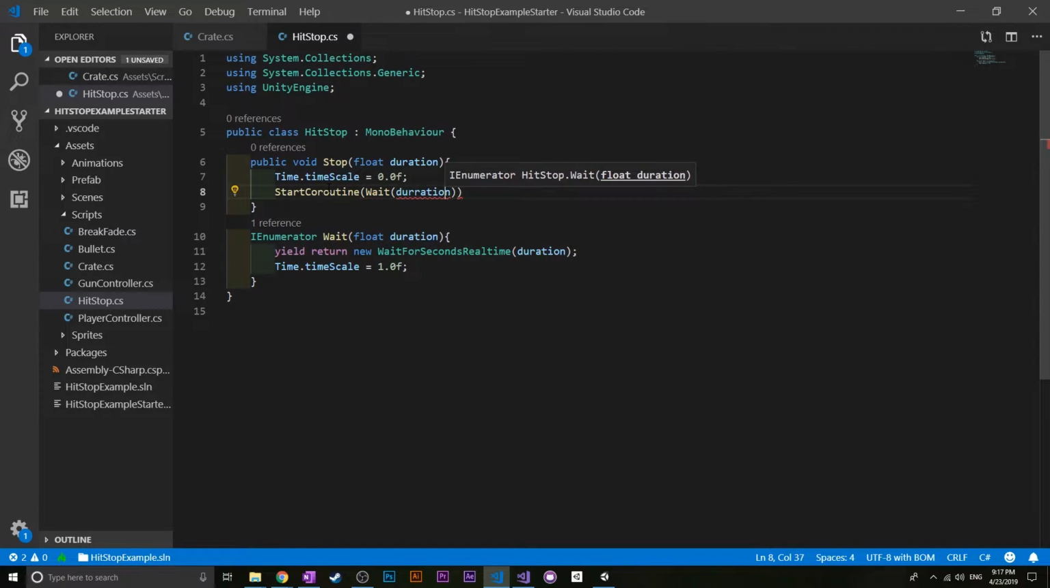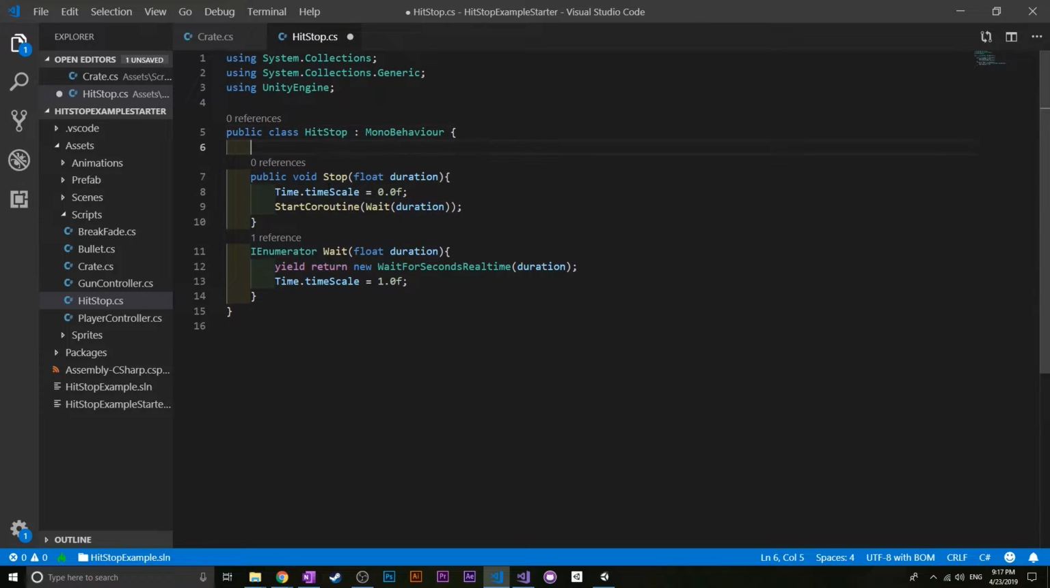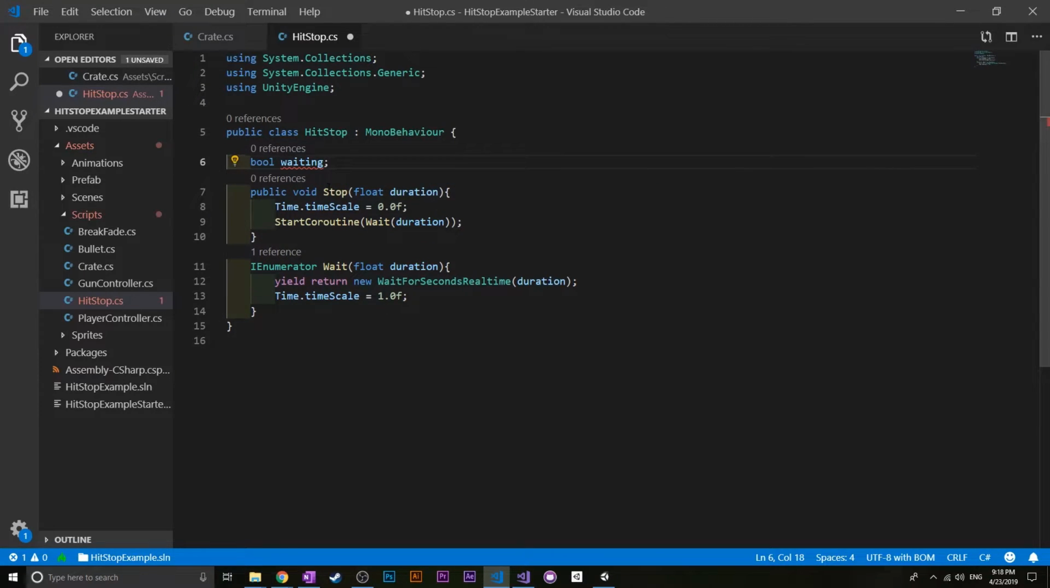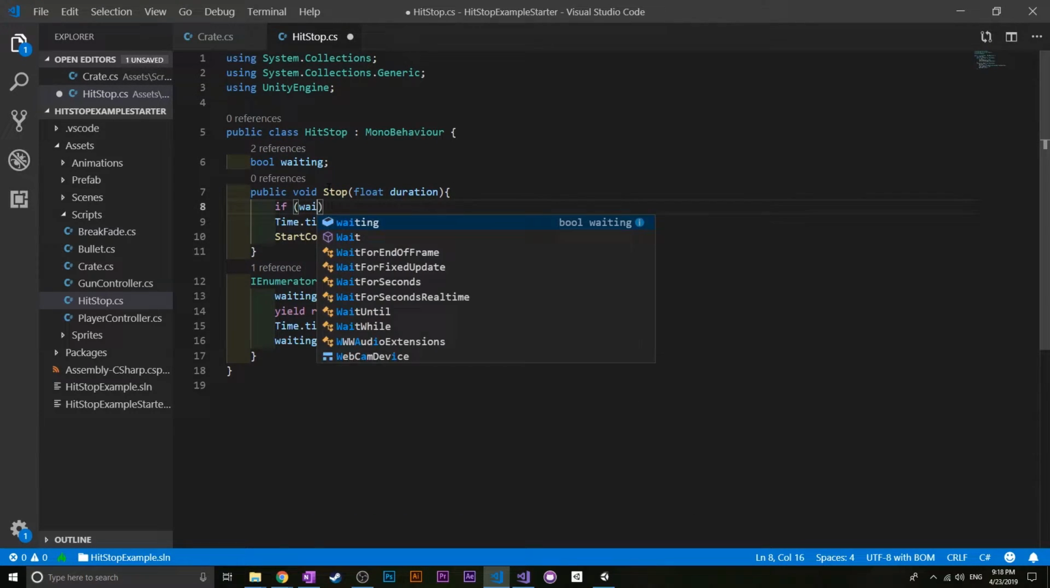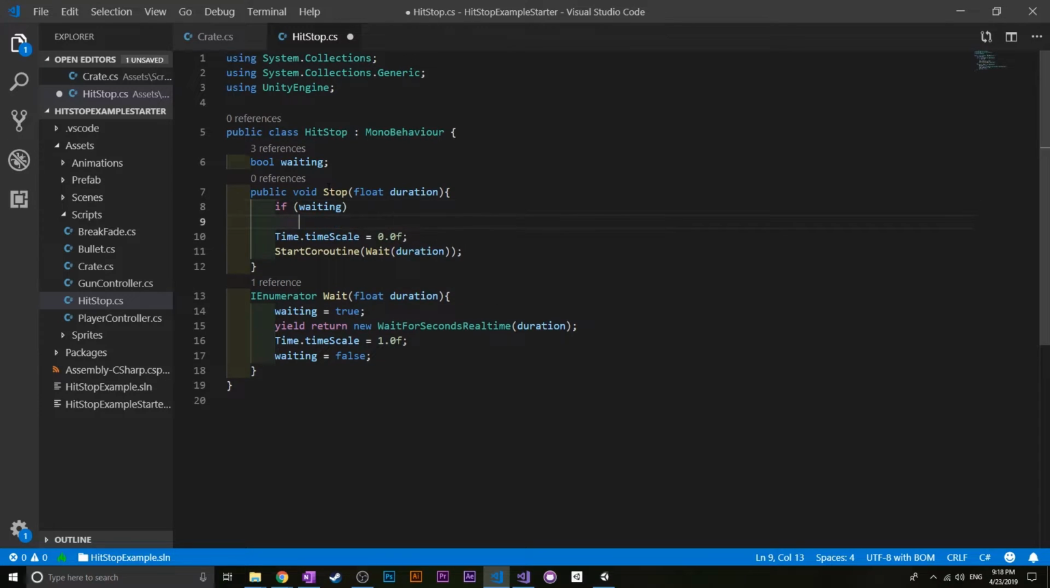We can call Stop and it will do a hit stop right now, but I would recommend adding at least one little layer of protection here, and this is going to keep us from accidentally calling it twice in the same frame. So we're going to make a bool called waiting, and this is going to end up being true whenever we're inside of this waiting block here. So the way to do that is just set it to true at the beginning and set it to false at the end. So then right here, we're just going to say if we're already waiting, then just return. We're not going to execute the rest of this if we're already waiting.